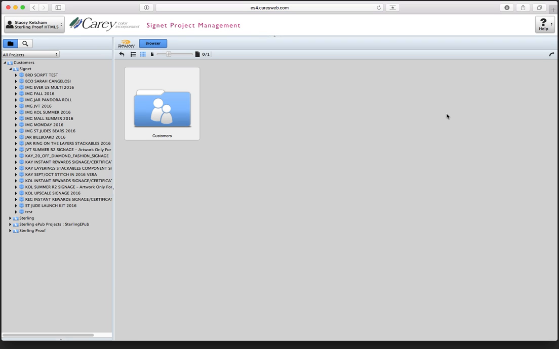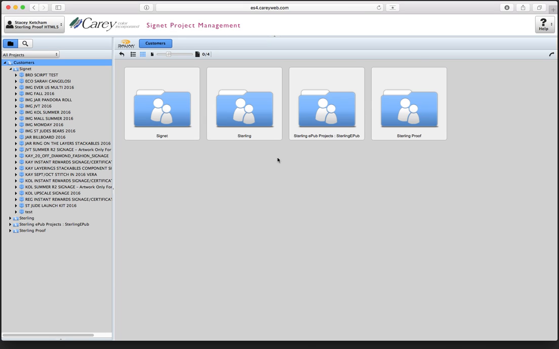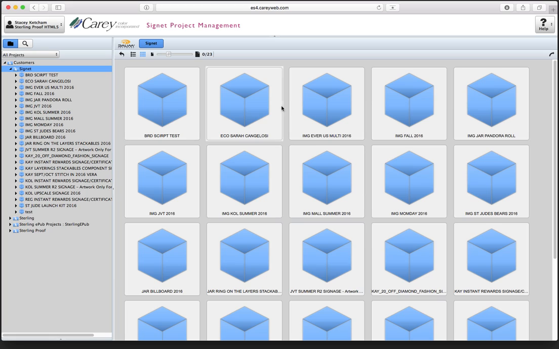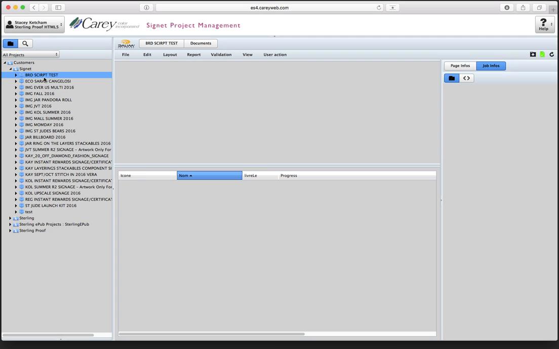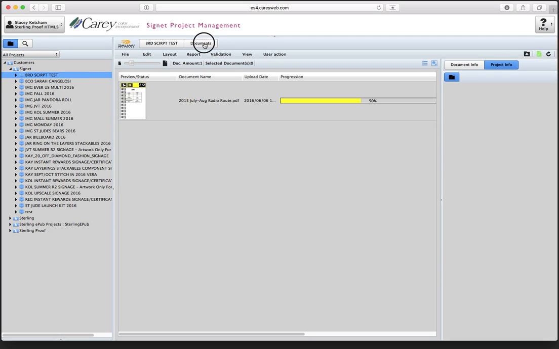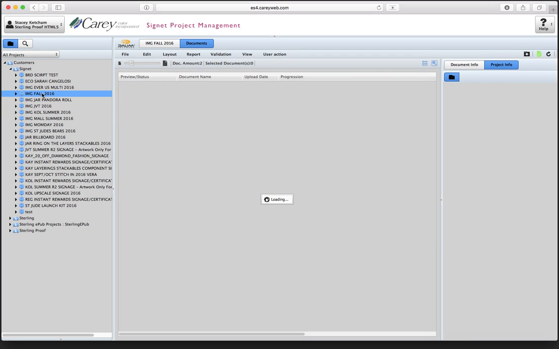If you have not logged in for a while, you're probably going to be greeted with this somewhat generic screen. I don't find this particularly useful, just a bunch of blue folders and cubes. The better way to navigate the system is to access jobs directly by clicking over here. And as long as you are on the Documents tab up top, you'll be able to see everything that's inside of that folder.